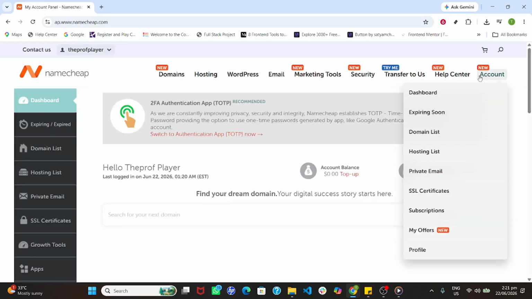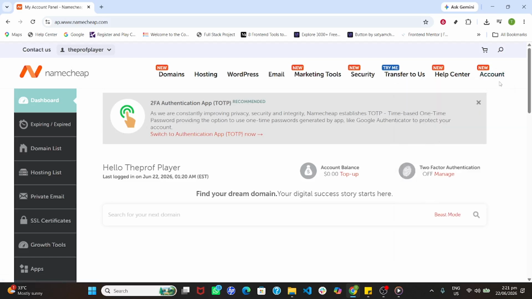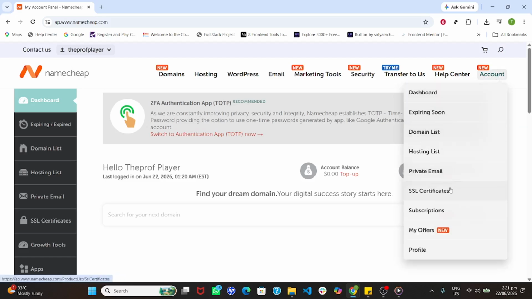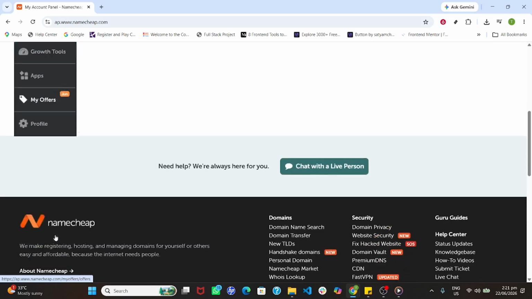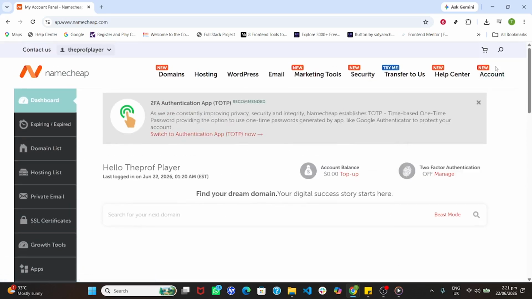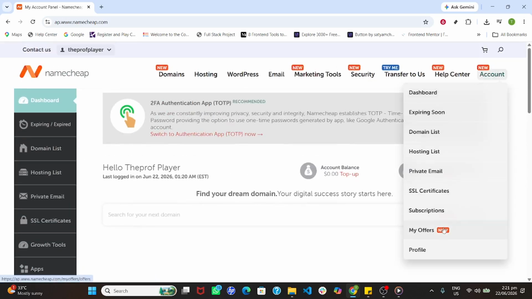So let us start from the very beginning. Go ahead and open up Namecheap's homepage. You want the main site, not your account dashboard yet, just the regular homepage where you would search for a domain name. We start here because this is where the hidden menu lives that most people miss.